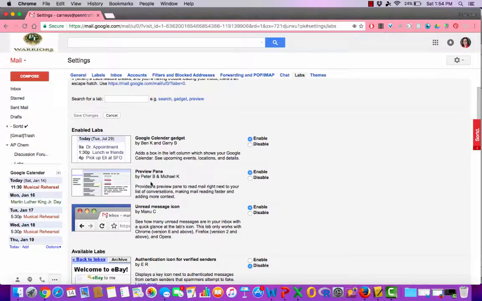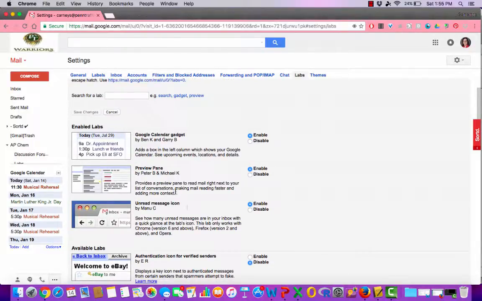I also have a preview pane enabled, so I have my emails on the left and it actually will pull up my conversations on the right hand side so you can see what you've said back and forth. I also have this unread message icon up here, so this shows me that I have zero unread messages.